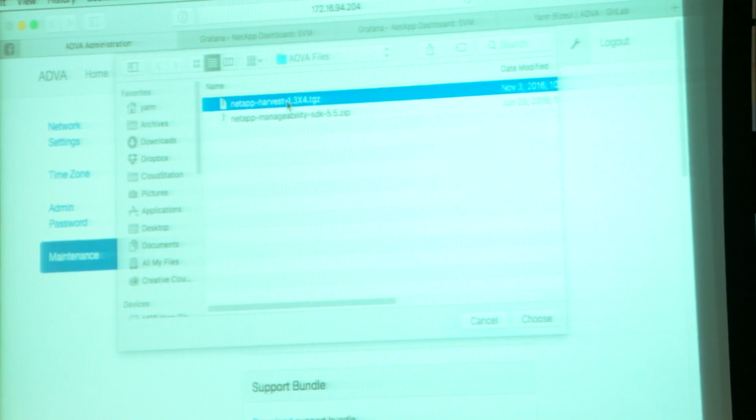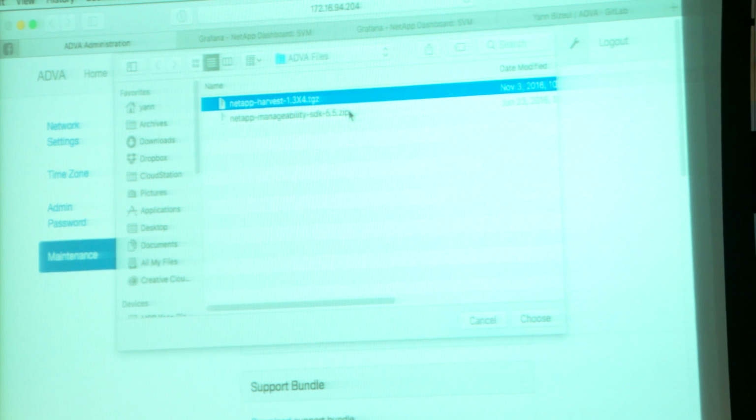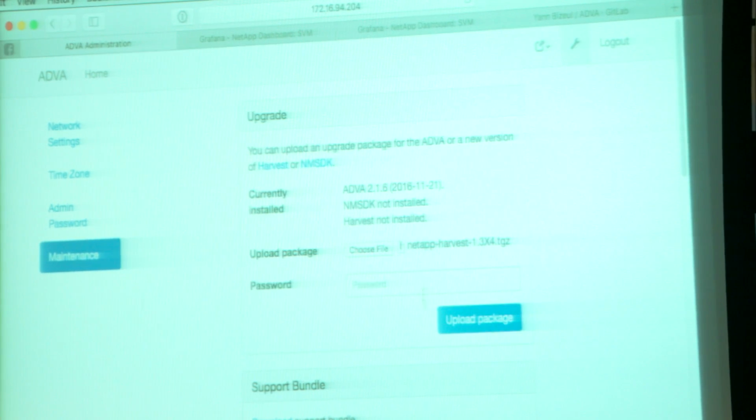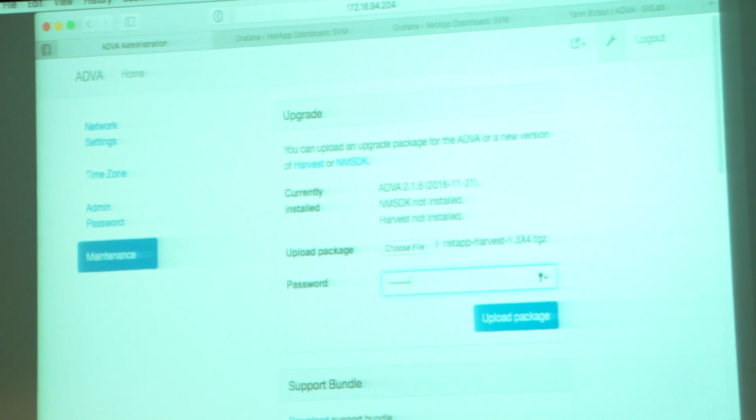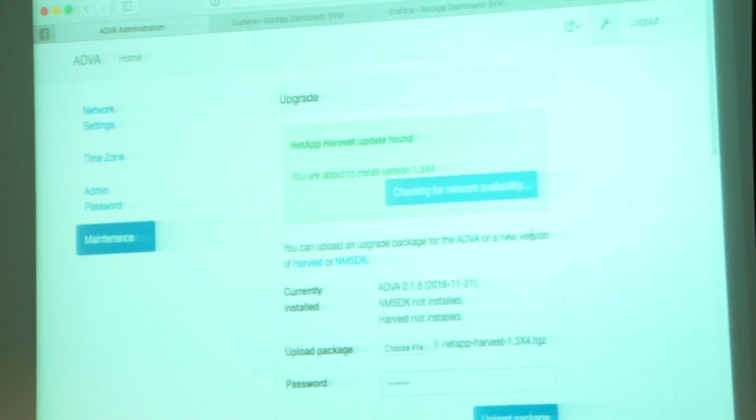Just a little trick for the current version: the package for NetApp Harvest is distributed with a zip. Once you unzip the package, you get the TGZ, the .deb, and some documentation, but don't try to upload what you downloaded directly. It's not going to work. It's going to be fixed in the next release. So you send the TGZ file, you type your password, upload, all good.